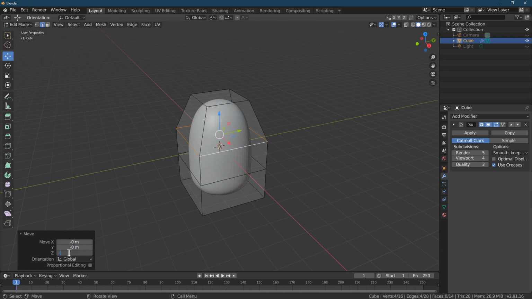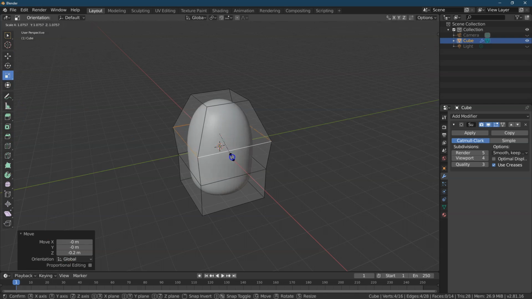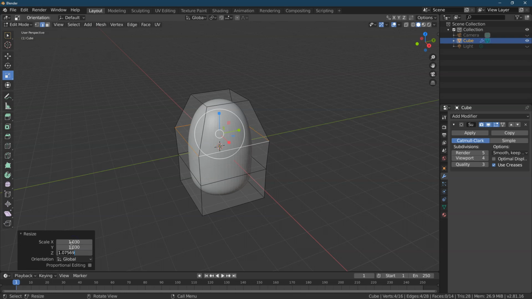maybe negative 0.2, but then I'm actually going to scale it out. So just pull right here a bit, and I want it to be 1.03. Again, not much, but just enough to give the body a bit of a bump where we're going to place the arms. Awesome. So this is looking perfect so far.